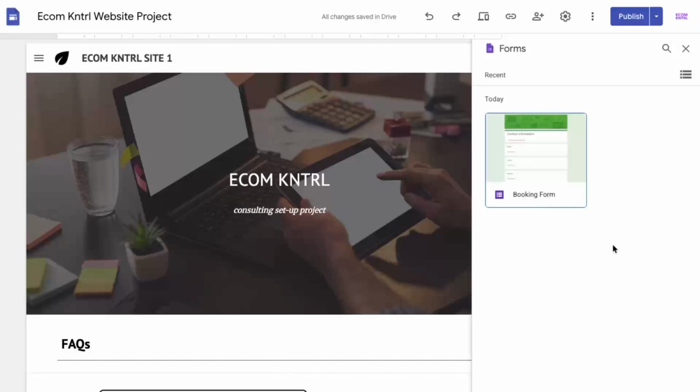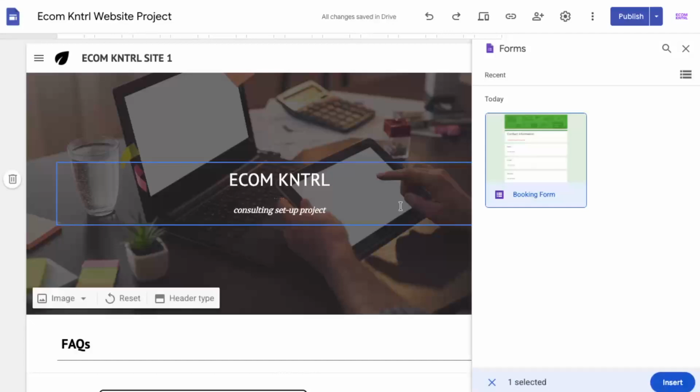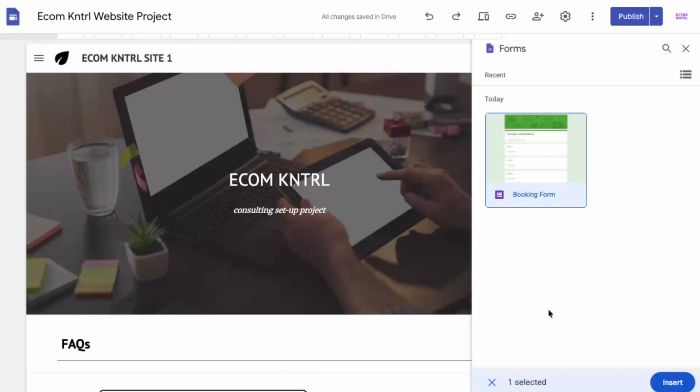After clicking Forms, a panel will open showing the forms available to you. These are typically your recent or owned Google Forms. Look through the list and locate the booking form you want to use. This might be something you've already set up in Google Forms with fields like name, email, preferred date and time, and any extra details you need from your visitors. Once you've found that booking form, click on it to select it.